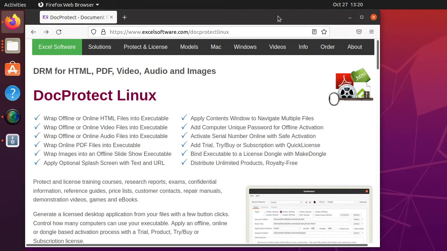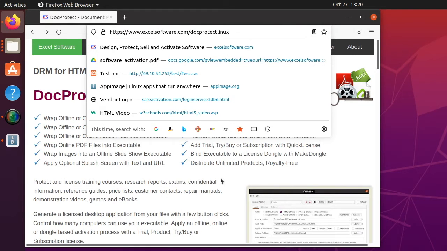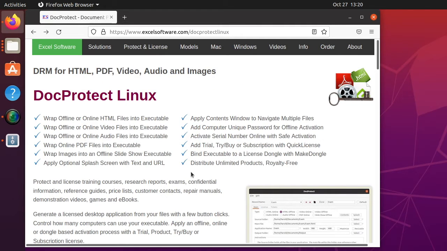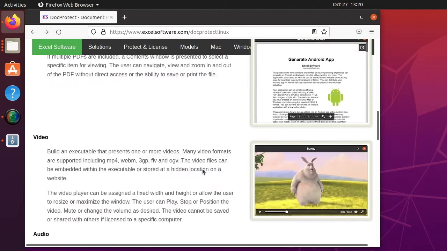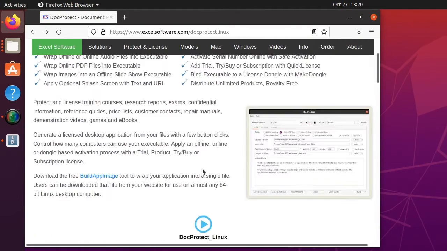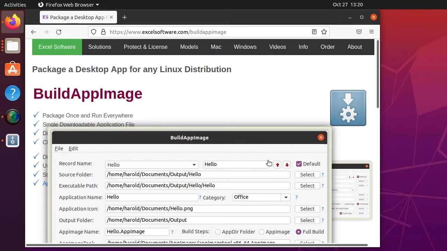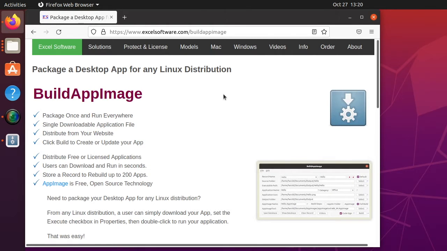Before looking at some of the other types of applications you can create with DocProtect, let me give you a little bit of background information. DocProtect comes from Excel Software. If you go to excelsoftware.com/DocProtect Linux, you'll be able to get to the main page and you can read about all the different capabilities of DocProtect. You can also click a link here to the free Build App Image tool and download that to your computer. And we're going to show you what you can do with that in just a moment here.